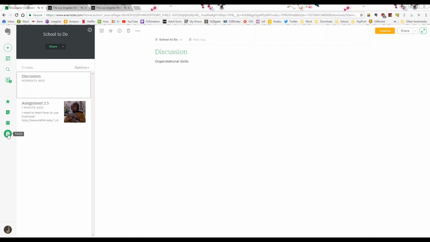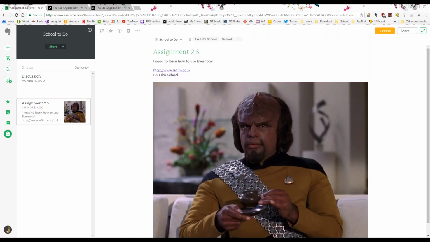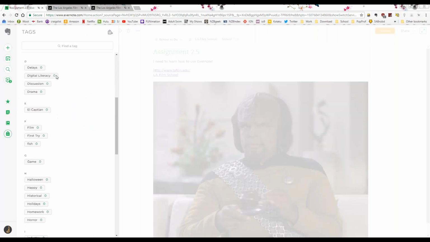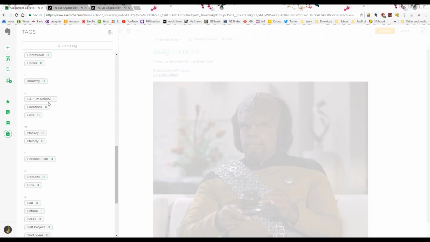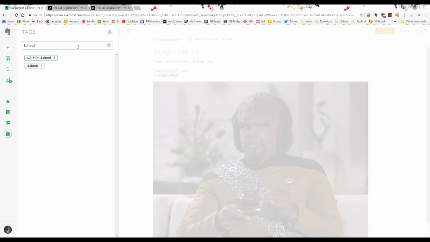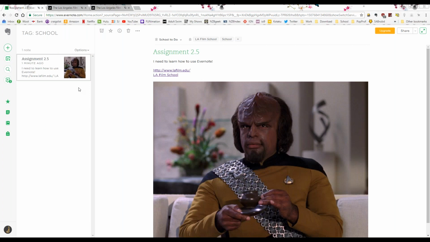Now, if you remember, I tagged this assignment 2.5, so I can look at tags. These are tags I made in other classes. All righty. And if you look at that, it says this is LA Film School and everything. It has all the tags that I've created. I can even go and search for the ones I did with school, click that school button, and any tags I created with the word school in it will pop up. So that's an easy way for me to search anything that I have.